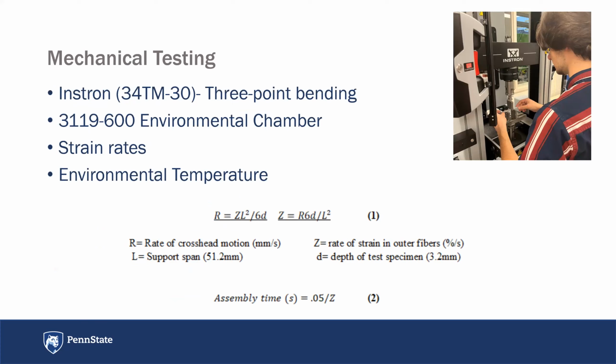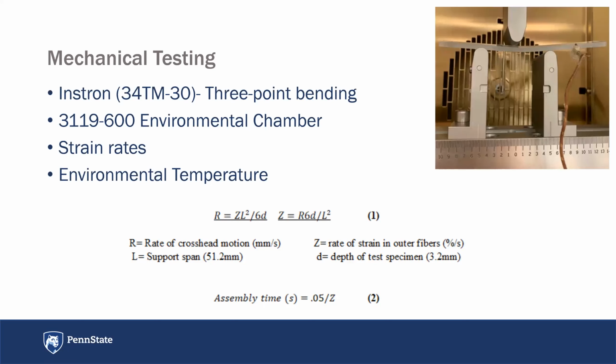We used ASTM D790 to evaluate the flexural properties, and using that, we also varied our strain rates as shown in the equations below, and our environmental temperature using the environment chamber as shown here. And we also gathered temperature data using the environment chamber and a test sample readout.